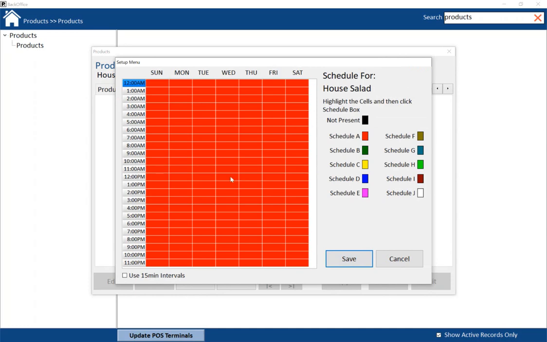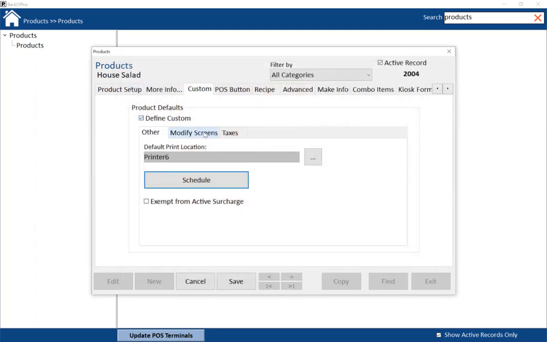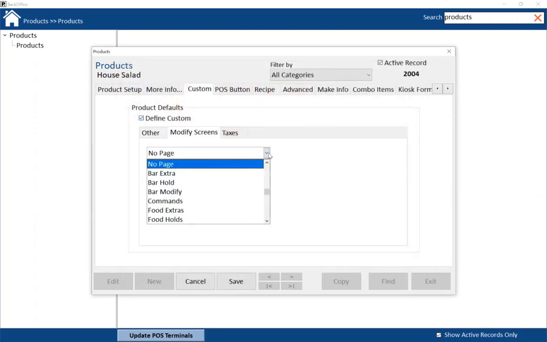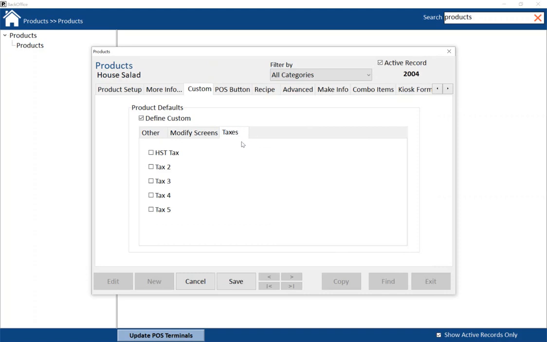Next is the Schedule button, which will allow you to select a pricing level to this product at any given date or time. As you can see, you can make this product unavailable during certain days and certain times as well. The next tab is Modify Screens, which will allow you to override which modifier page buttons appear when you select this product. The last tab in Customs is Taxes.